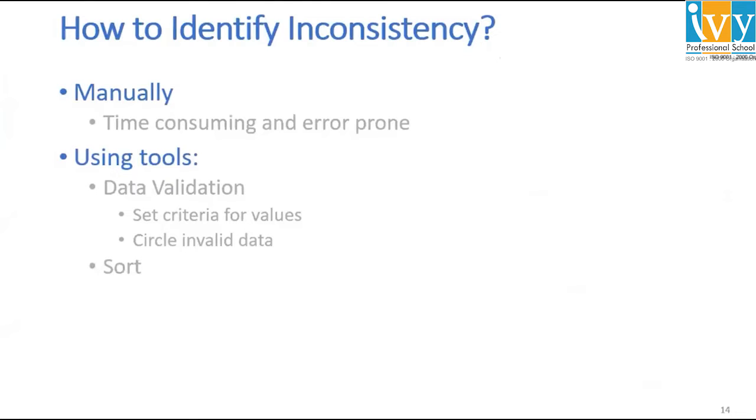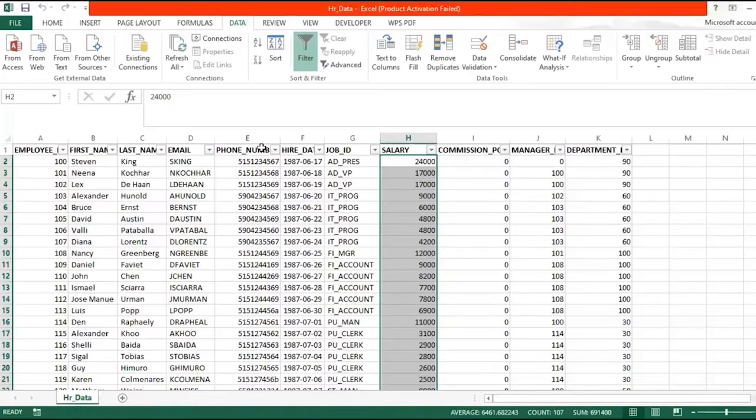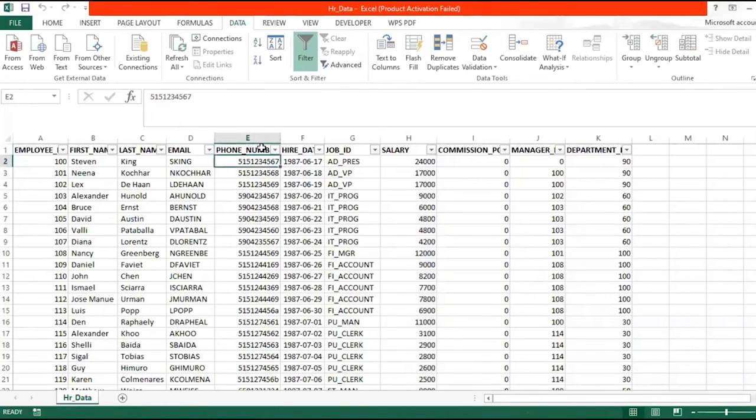The next way is to sort. Now, go back to the data and say we have phone numbers.